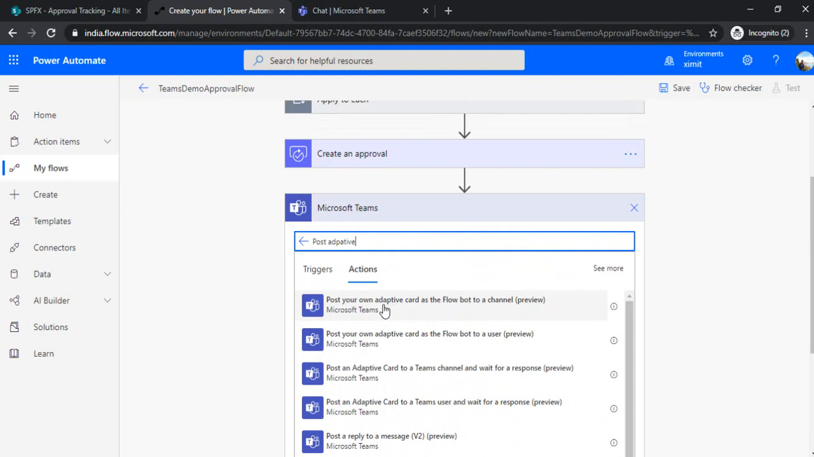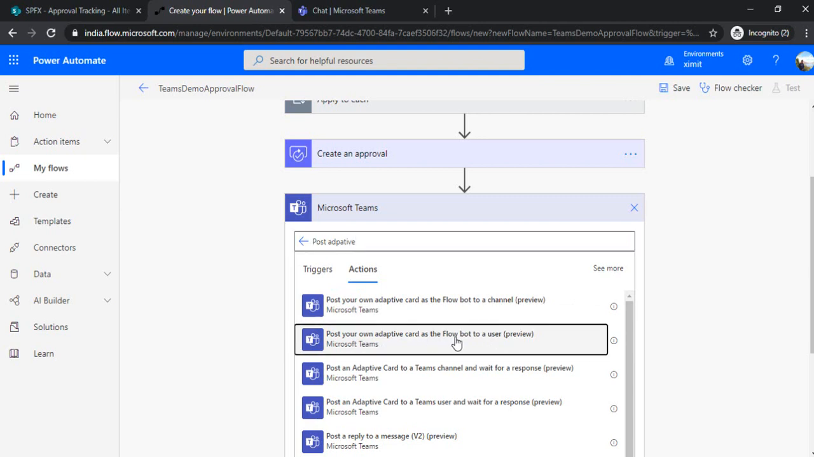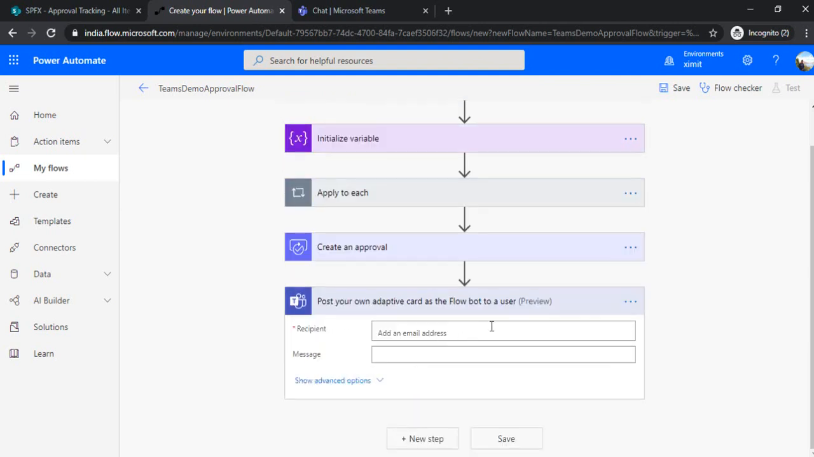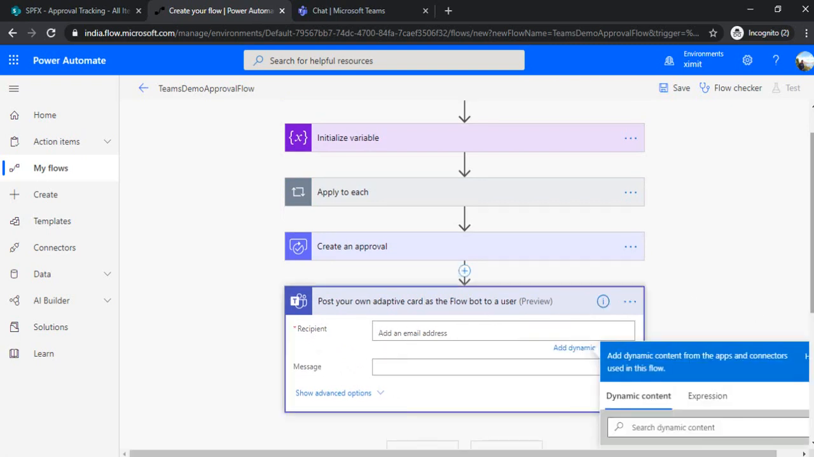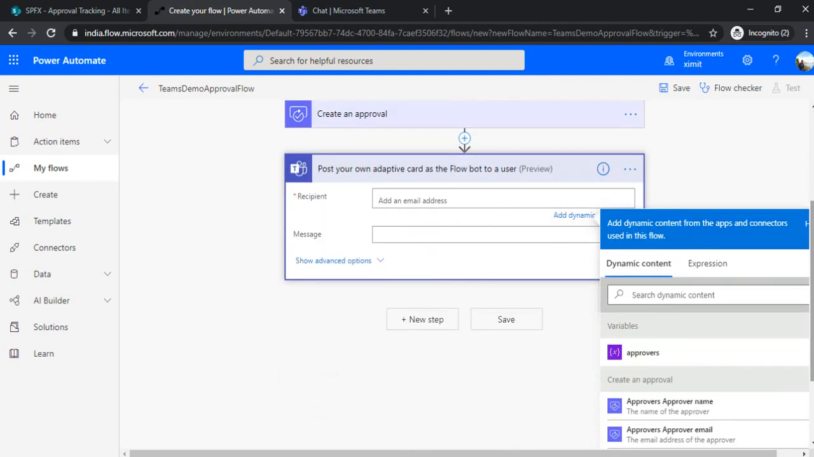So I got this one, post your own adaptive card as flow bot to a channel, or you can also use post your adaptive card as a flow bot to a user. So as in, because we want this to be approved by individual users, we are going to use this action, post your own adaptive card as a flow bot to a user. So I click that one. It gave me two options to type in, message and recipients. So under the recipient I'll choose the approvers which we actually assigned in this task, and we would be using the approvers from this create an approval action.